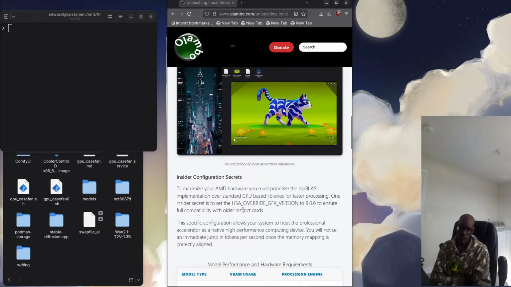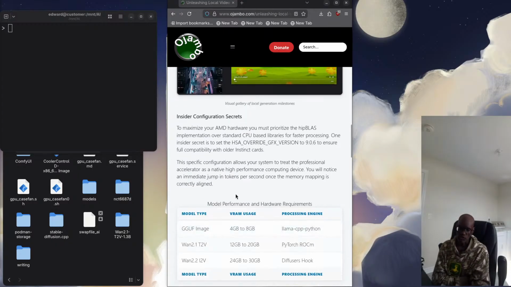Okay, so because my GPU is no longer officially supported, I have to put this override 906. This allows libraries to be able to detect it and still use it, because the drivers, everything still works perfectly fine. So this specific configuration allows your system to treat the professional accelerator as the native high-performance computing device. You notice an immediate jump in tokens per second once the memory mapping is correctly aligned.